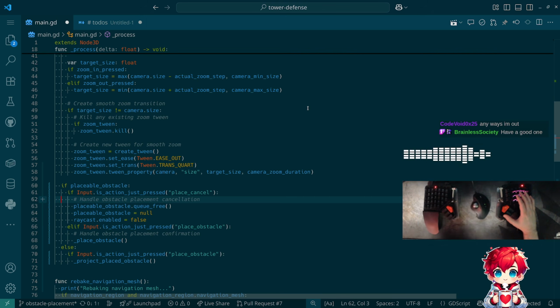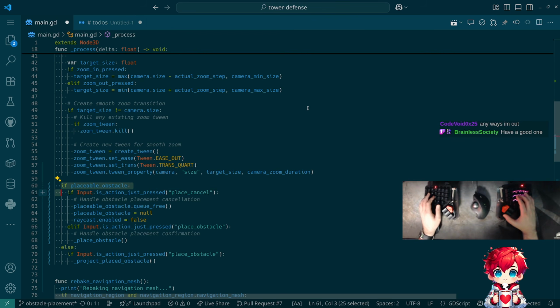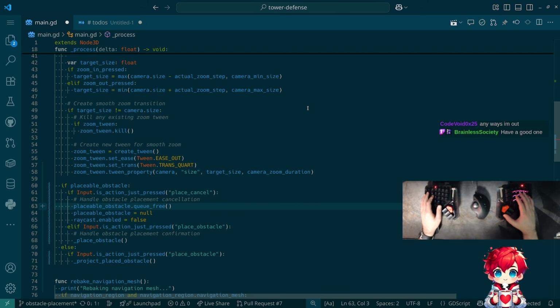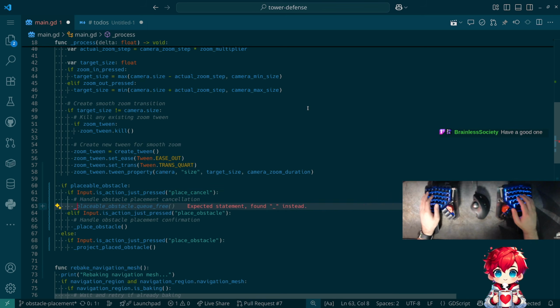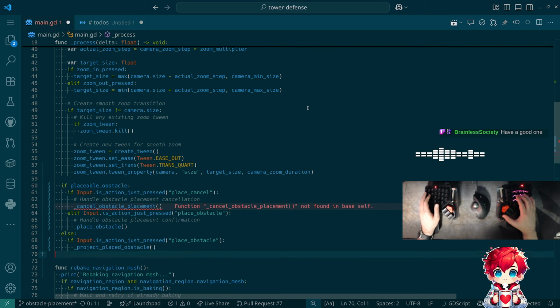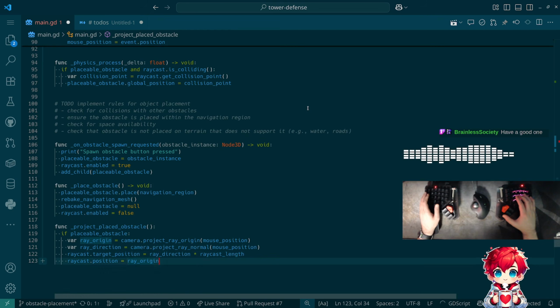So we still have like contextual things, right? So if we're placing an obstacle, which we know because we have a placeable obstacle saved in this variable, then we can handle things. So we can do these things. I think what I'll do is I'm gonna do cancel obstacle placement, and we'll implement that. That way we can keep all this logic together, right?